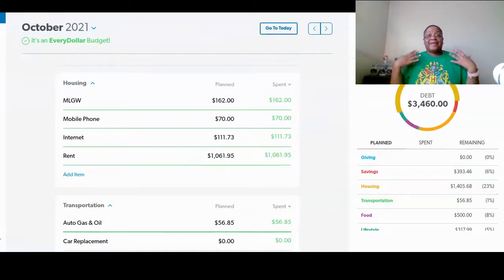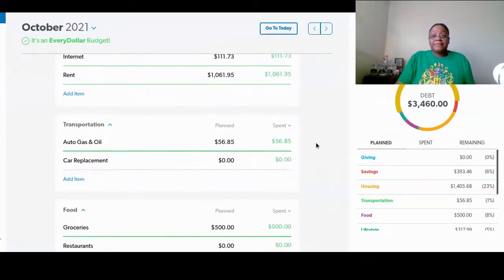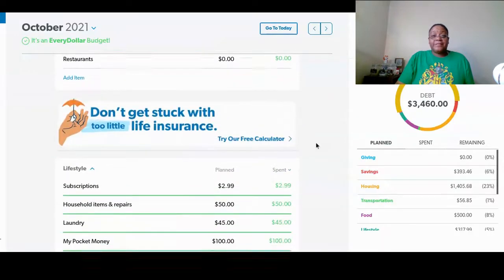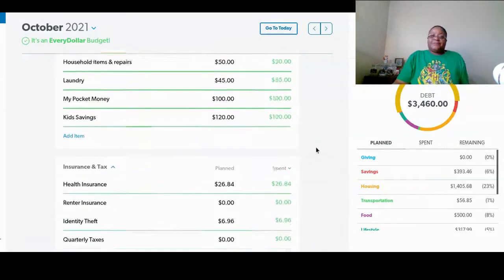And I just realized I did not turn my light on, so I'm probably gonna look real dark. I got my normal light on. I didn't turn on my ring light. So sorry. Did not pay attention until just now.